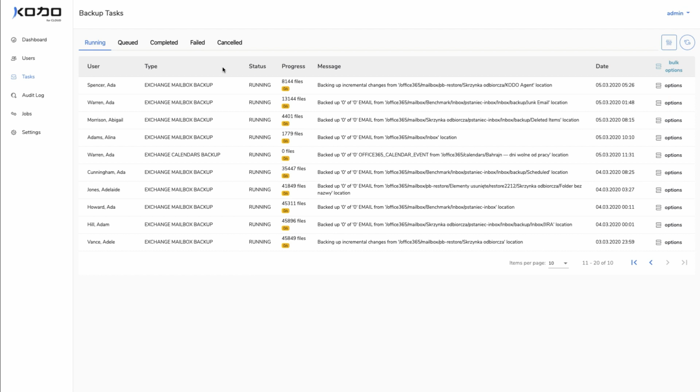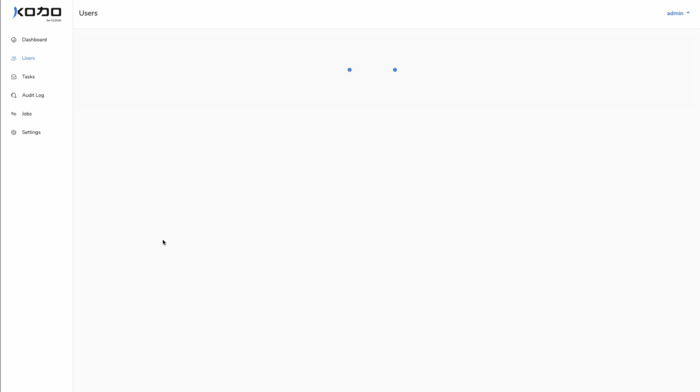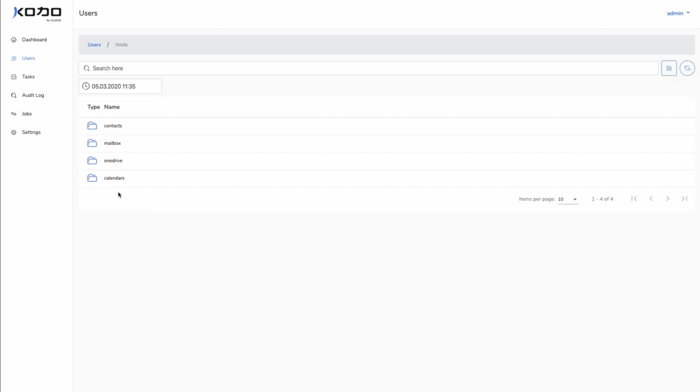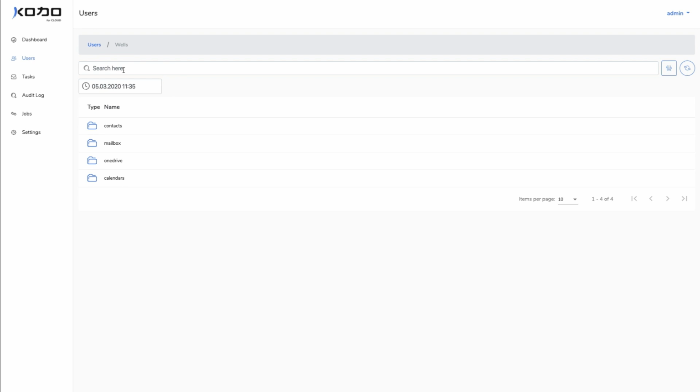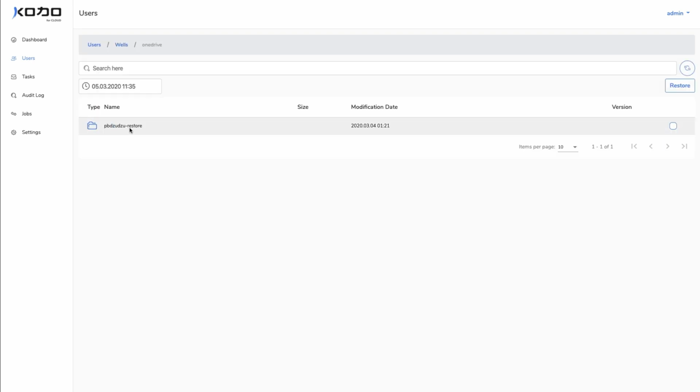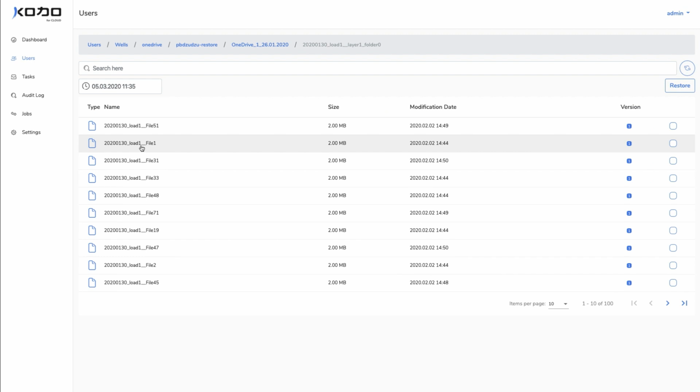The most important part is, of course, not the backup but the restoration. So let's take one of the users. I will use Evelyn Wells. Let's go inside. You can see the different types. If you go into the mailbox, you can go directly to the data in the inbox itself, so you have the option of individual file restoration. The same with OneDrive. If you go into the OneDrive directories, you can see the different folders and the different files.